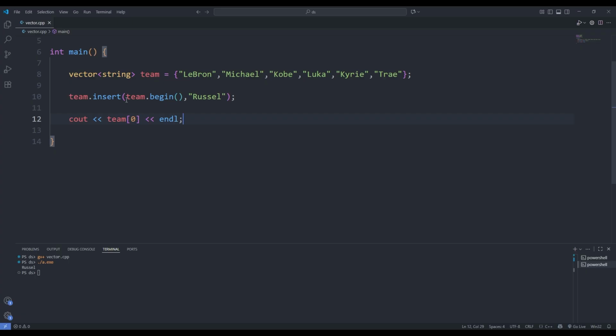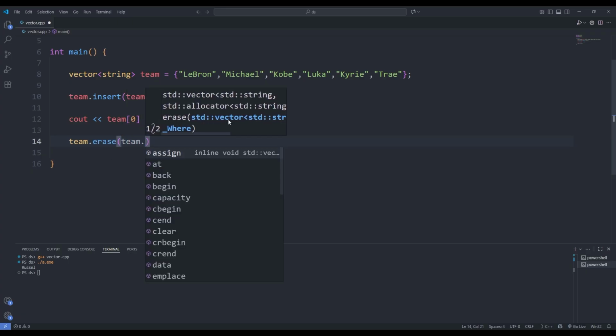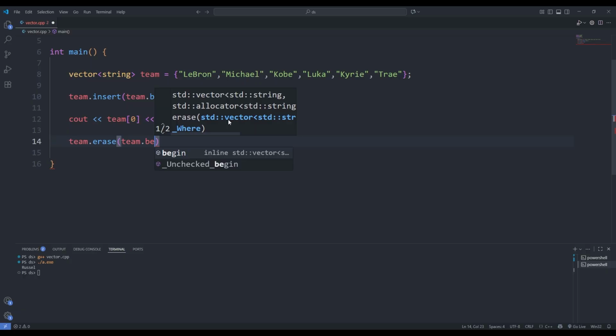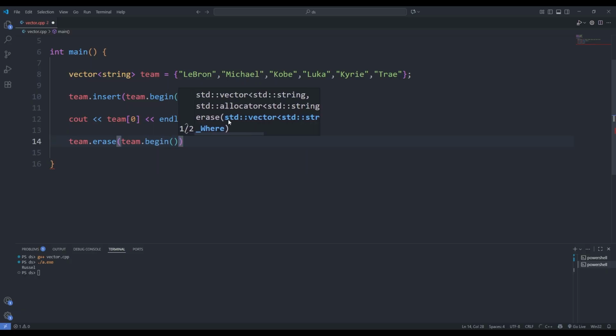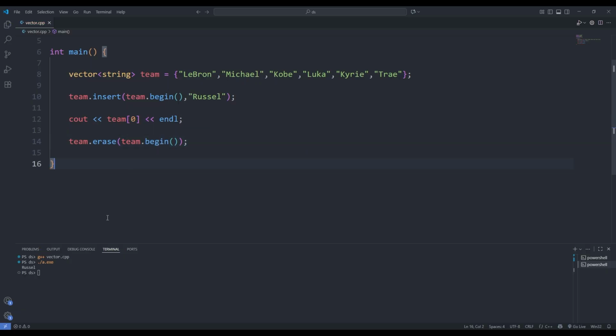And now let's kind of do a little example with erasing. So let's do team.erase, and it's very similar. We can just do team.begin. Maybe we want to get rid of Russell now. So let's go here and we'll do team.begin. And I guess I'll do this again too. Yeah, probably smart. So now we're going to go down here and we will see that we get Russell for the first cout because Russell was added to the very beginning. But whenever Russell is deleted or erased, then LeBron is the first in the vector.